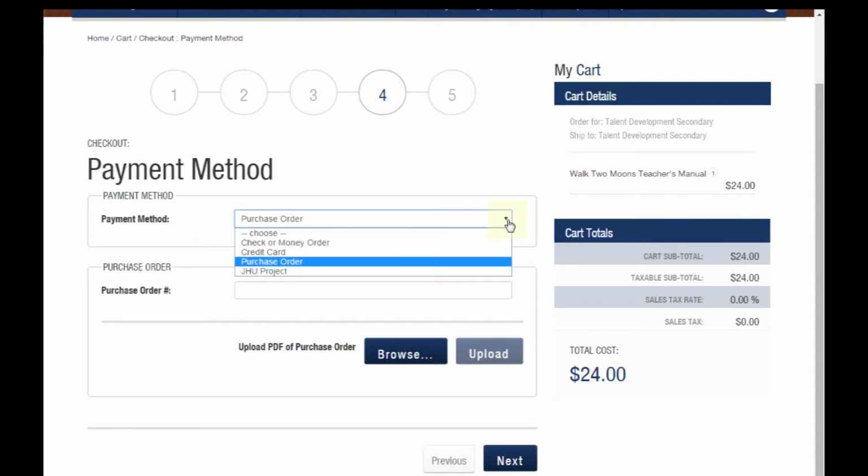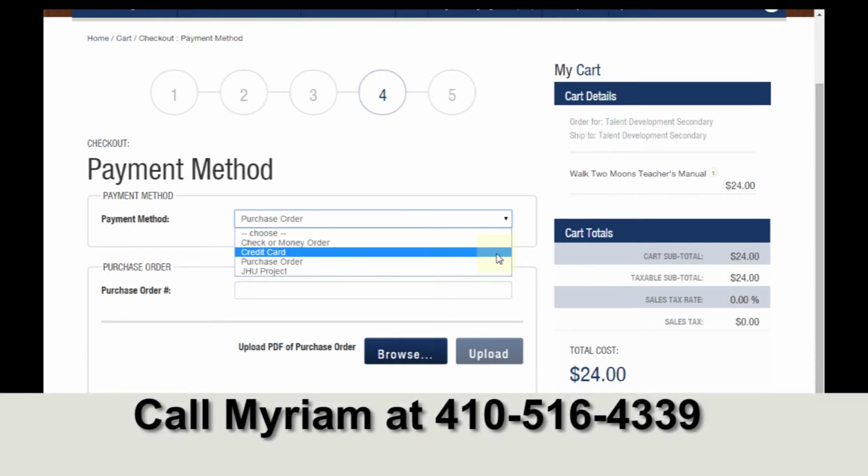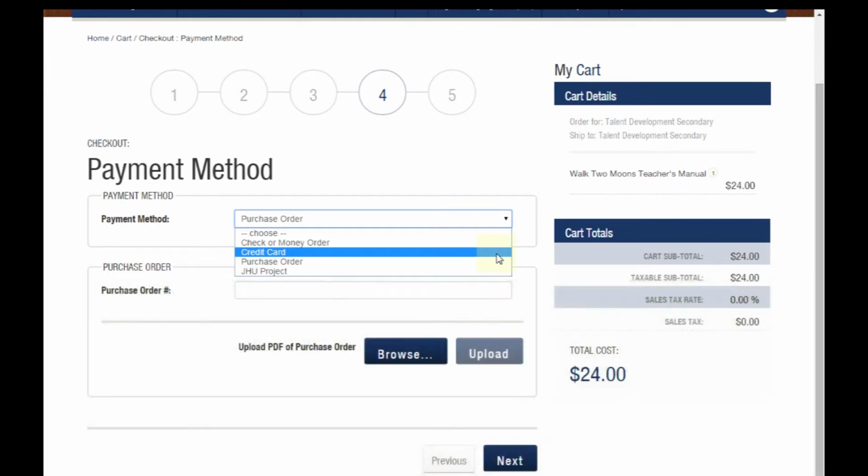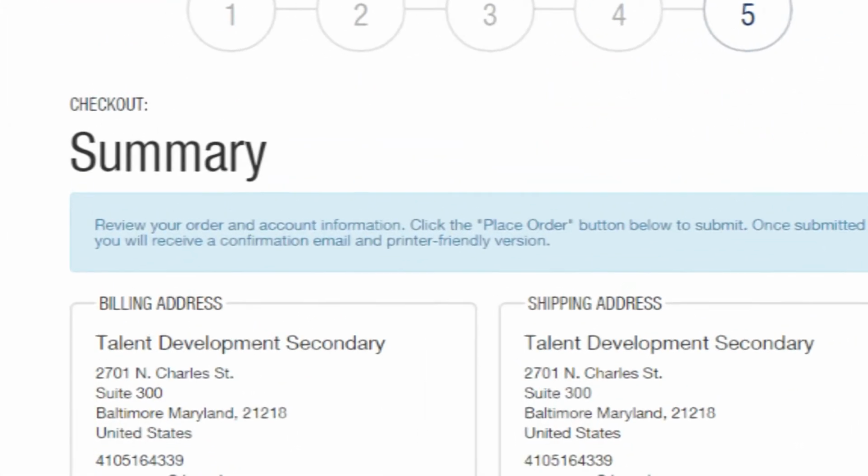We also have options to pay by credit card or check. If paying by credit card, you will need to call me at 410-516-4339 to give me the credit card information over the phone. If paying by check, the physical check will need to be mailed to the address on your screen. Please note, your order will not be approved until we have the credit card information or the physical check. Once the method of payment is completed, click Next to do a final review of the order.